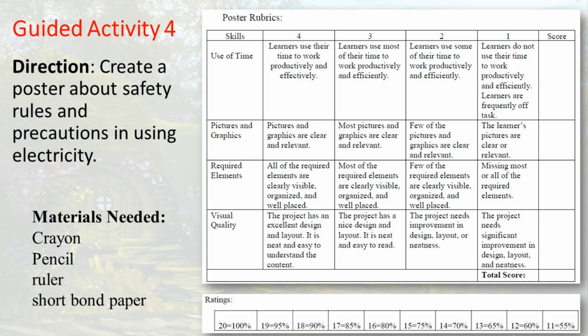Guided Activity 4. Direction: Create a poster about safety rules and precautions in using electricity. Materials needed: crayon, ruler, pencil, short bond paper. Poster rubrics.